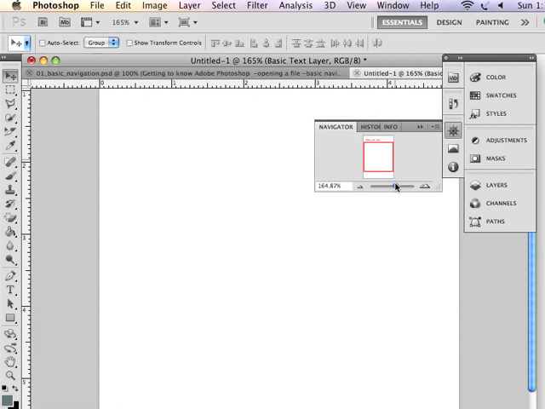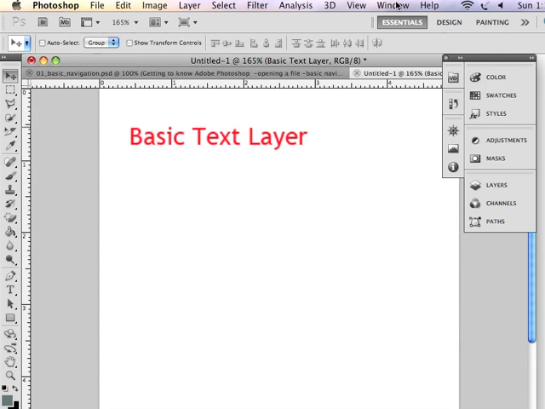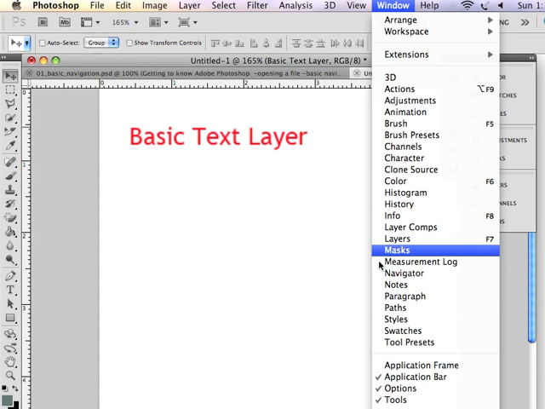and we can also, if we zoom in too far and we lose track of the item in the image window, use this little grabber hand in the Navigator panel and click and drag to bring that layer back into focus. So the Navigator panel is the one that's signified by either a compass or a steering wheel on a ship. That's your Navigator icon, and it can also be accessed here under Window and Navigator.